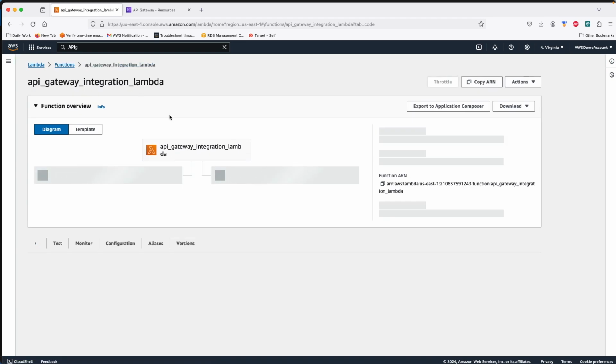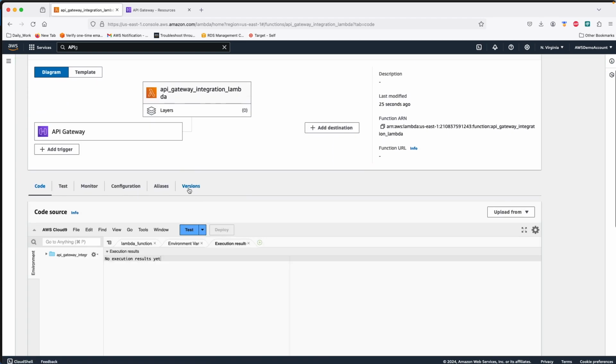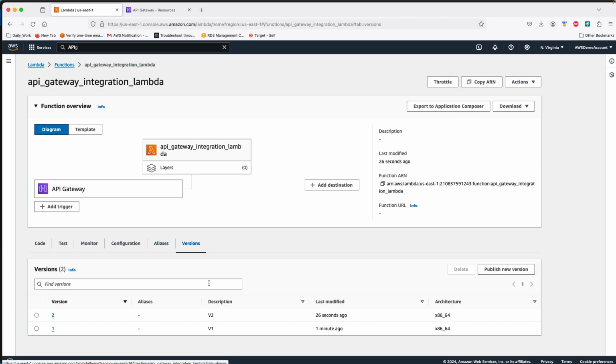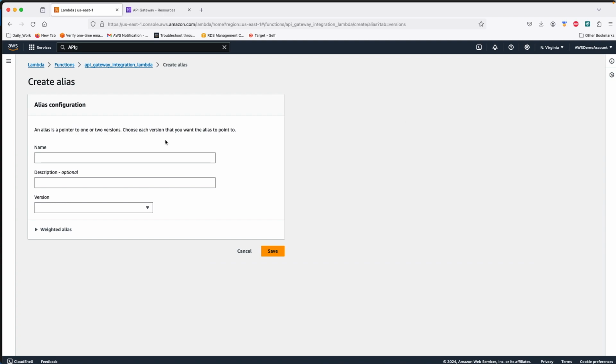If I go back to my Lambda function and go to the versions, I'll see that I currently have two versions, version 2 and version 1. Now let's create the Lambda aliases first. Again, for this I'll go to action, create alias. Alias name I'll use dev. From the version, I'm going to select the latest.